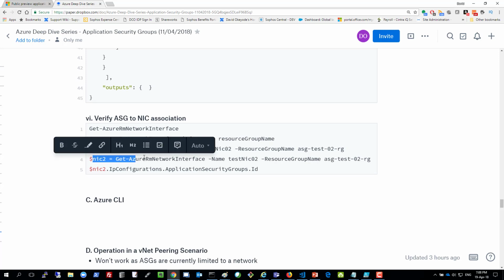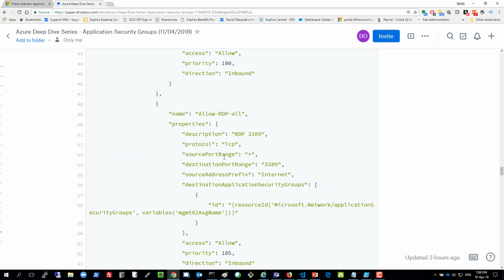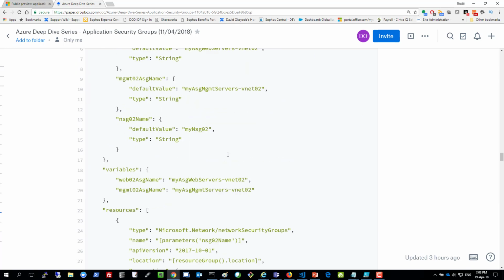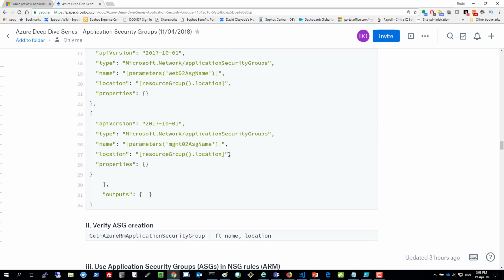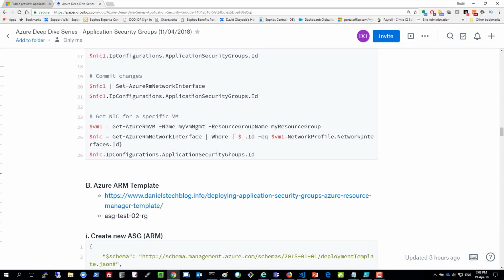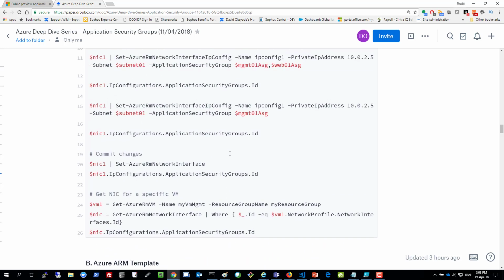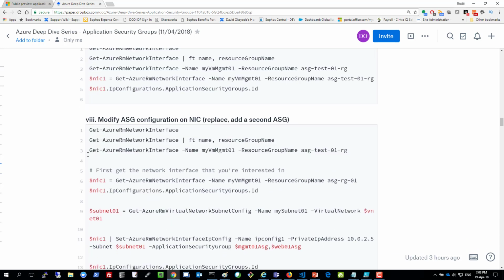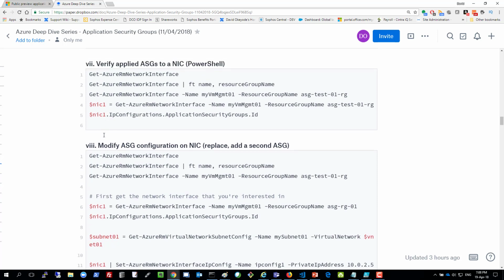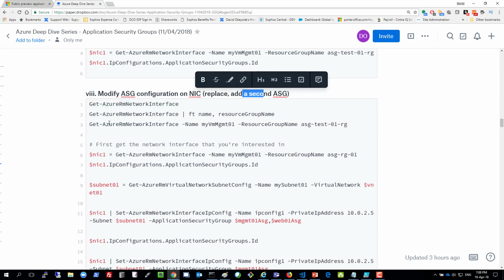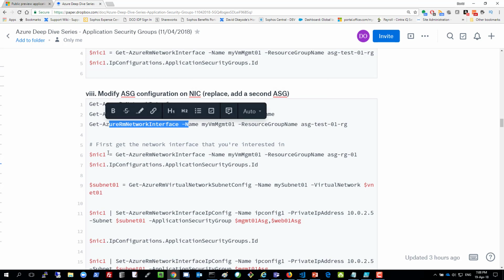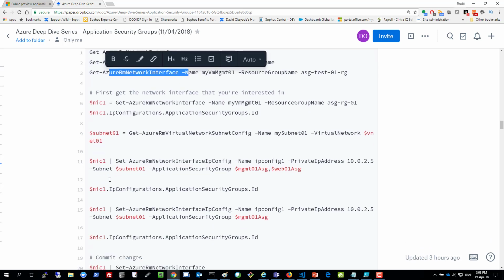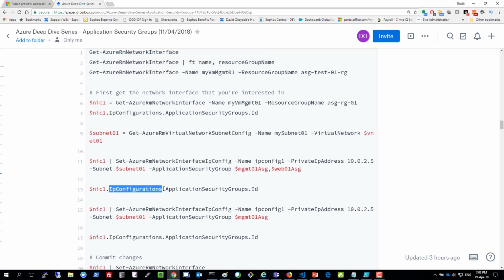I think I have the command up here. Let's go to when I was making the notes for this. By the way, I'll share this note, probably put that on my blog somewhere so you can access that. Yeah, okay, this is how you do it. You can modify the ASG configuration of an existing NIC. You can replace it, or you can add a second one. You just have to get the network interface configuration first, and then you can modify that. So you have to modify the IP configurations of that network interface. So that's how you do that.